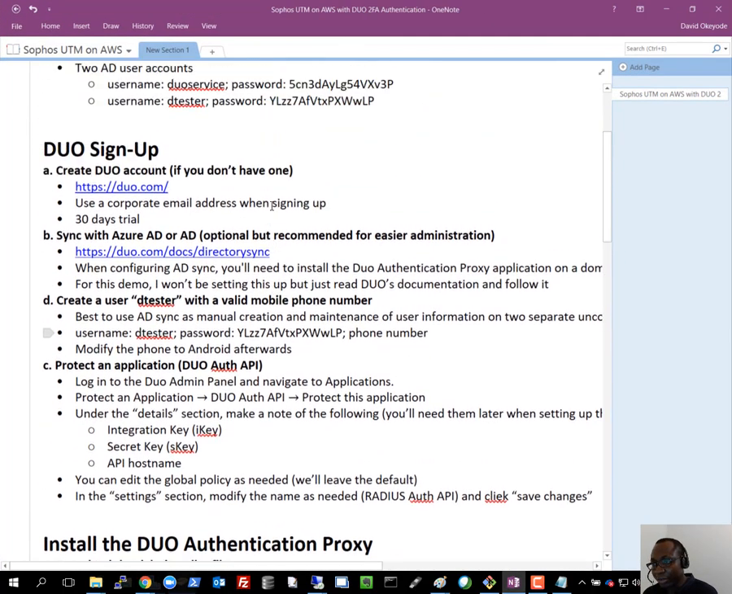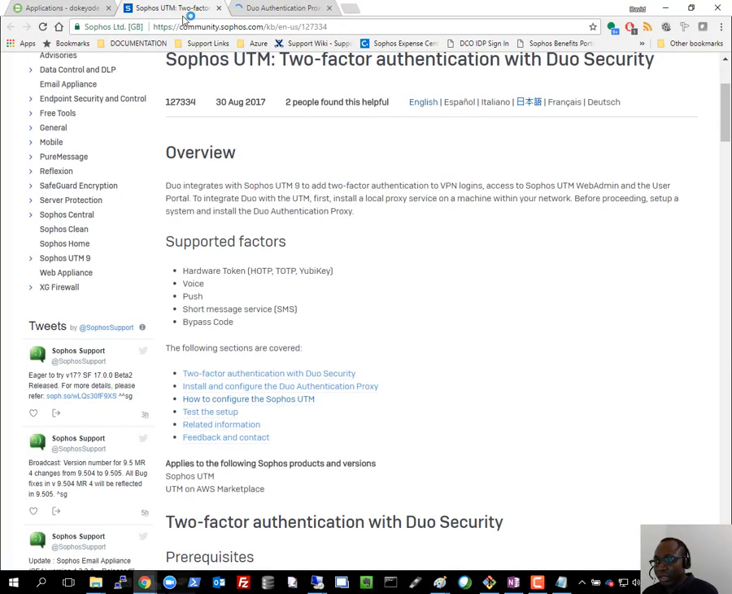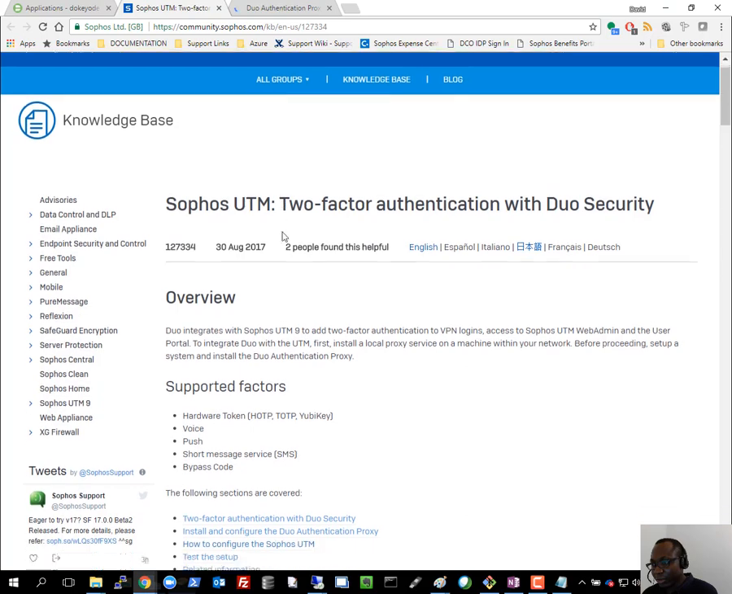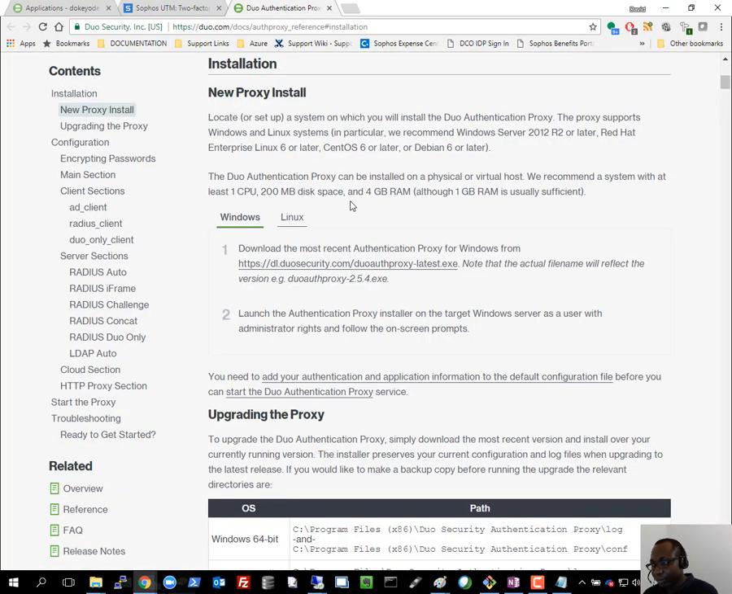So the very next thing that we'll do is we'll go to install the Duo authentication proxy. So this one is relatively straightforward. You can install it on a Windows server, you can install it on a Unix server. And the links that I'm pointing out, including the one for this nice, wonderful Sophos KB here, I'll put a link in the description below.